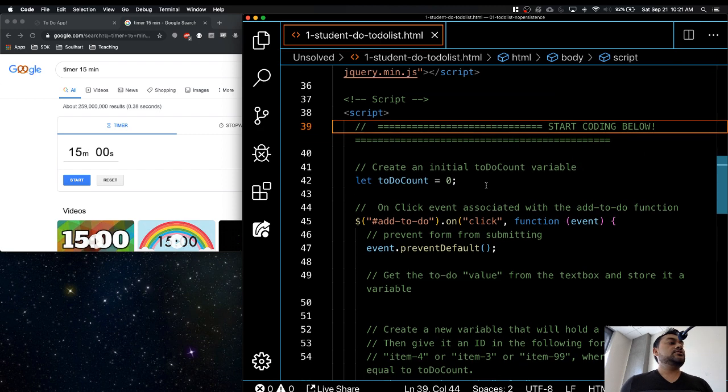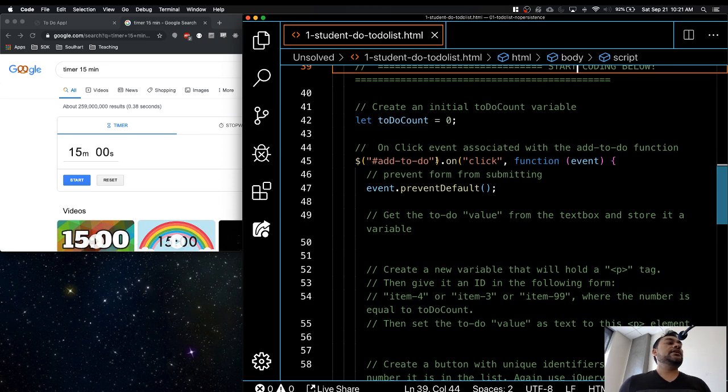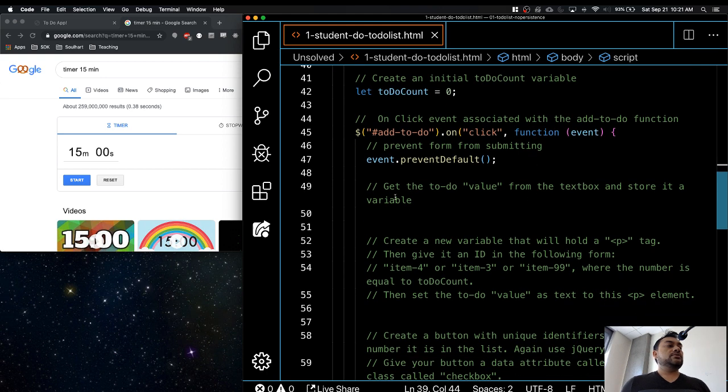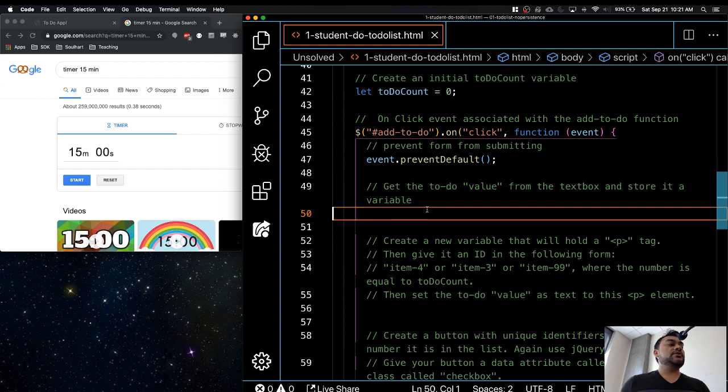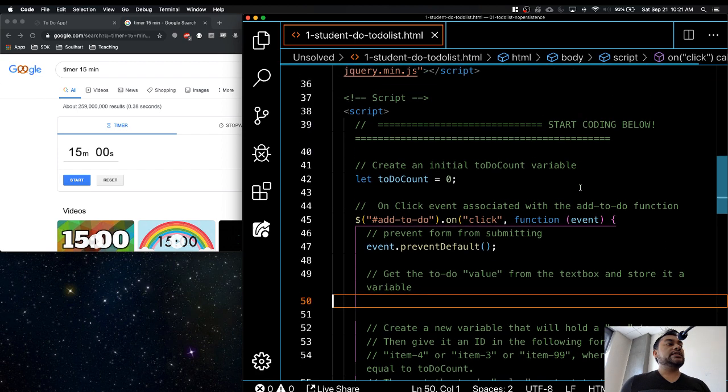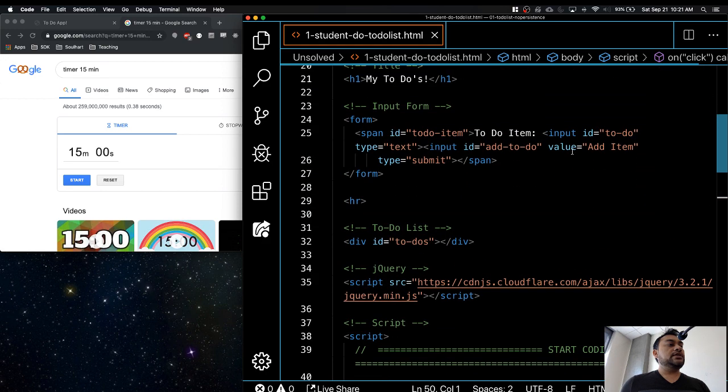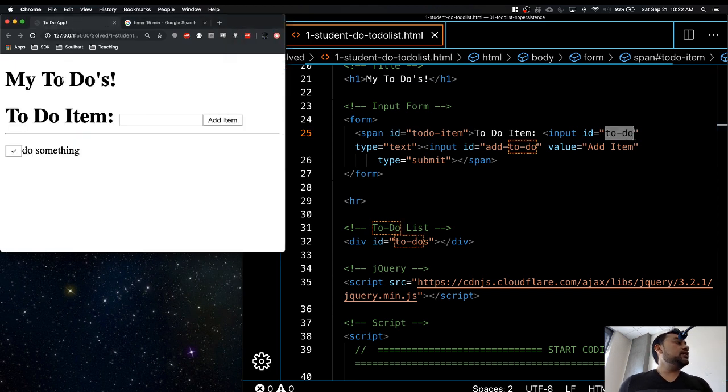Okay, so that's one thing done. Click event, that's good. Prevent default, we understand that. Get the to-do value from the text box and store it in a variable. Okay, and what is a text box? It's this input box over here, and the ID is to-do. So I want to capture whatever the text is entered over here.